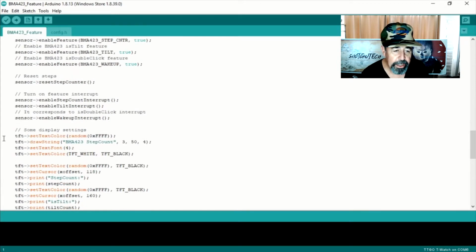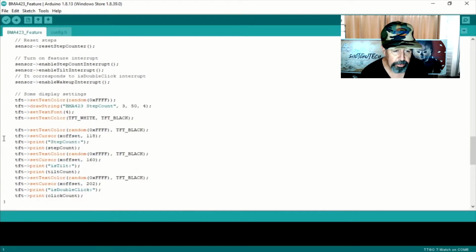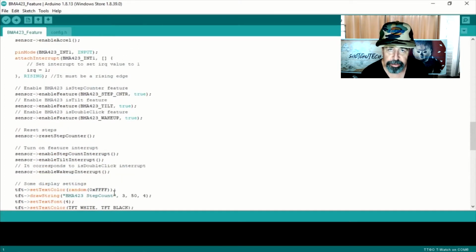So you can see here, it's going to display three things: the step count, whether the device is tilted, or whether it's a double click. So it's going to be interesting to see how that is registered physically by the watch. Here we go.